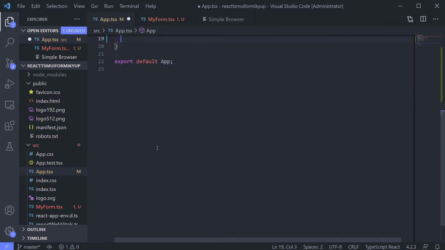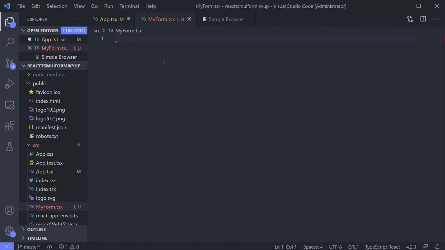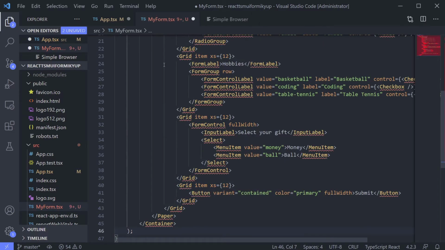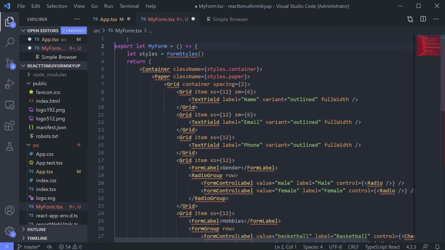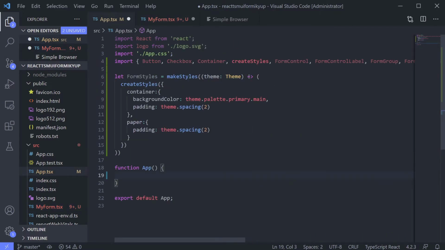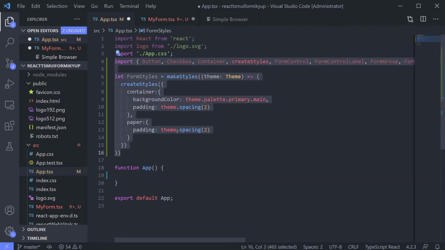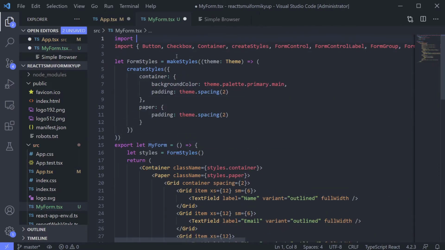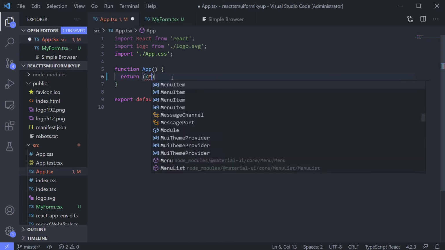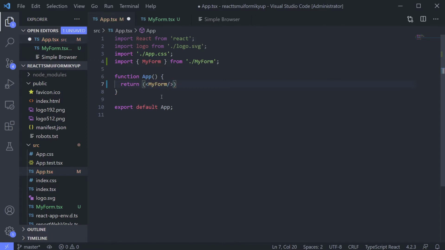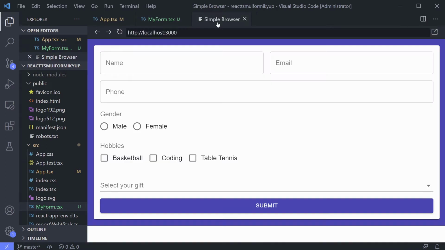Create a functional component named MyForm. Then copy all of our code from inside the App component to it. Let's move our styling too. In the App component, just return our newly created component, MyForm. Let's see if it's still working. Yes, it is.